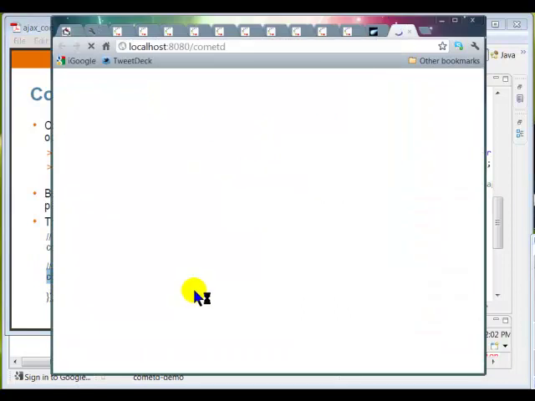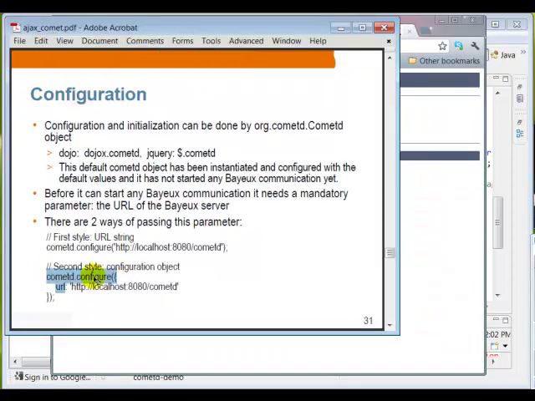Basically, I'm configuring the CometD communication, and this is the URL. This is the server I'm trying to talk to. So this is a configuration, the first thing you have to do.